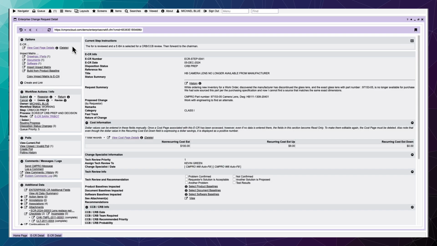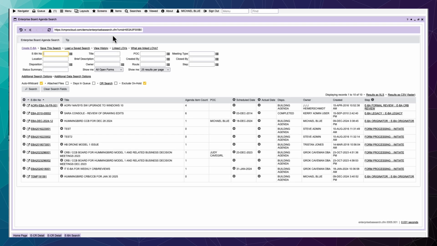So on the ECR, after reviewing it, he realized that he needs to go see what's the status of our board agendas. So let me pull one up and describe what a board agenda form is. This is one of our standard search screens, and it has a default opening for all open forms. And I see that there is a CRB board agenda for December 24.